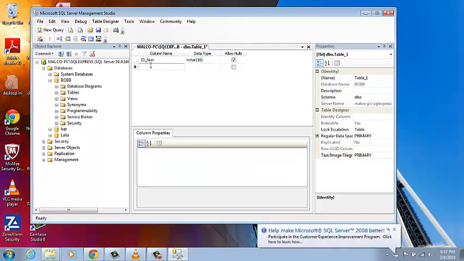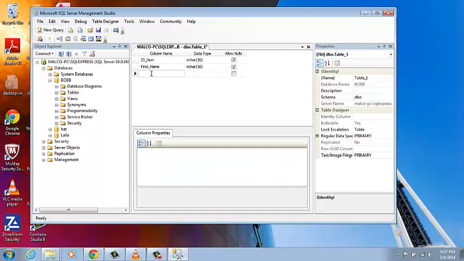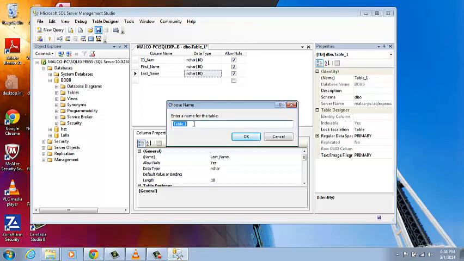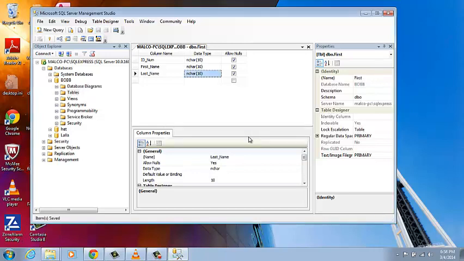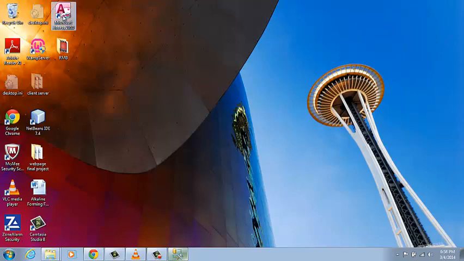For the second column, I'm going to use first name. Okay, again I'll leave the data type as is, and I'm going to use last name. Okay, then I'm going to click save, and I'm going to give my table a name. I'm going to call it first. Okay, after that is done, we can minimize this and open Microsoft Access.